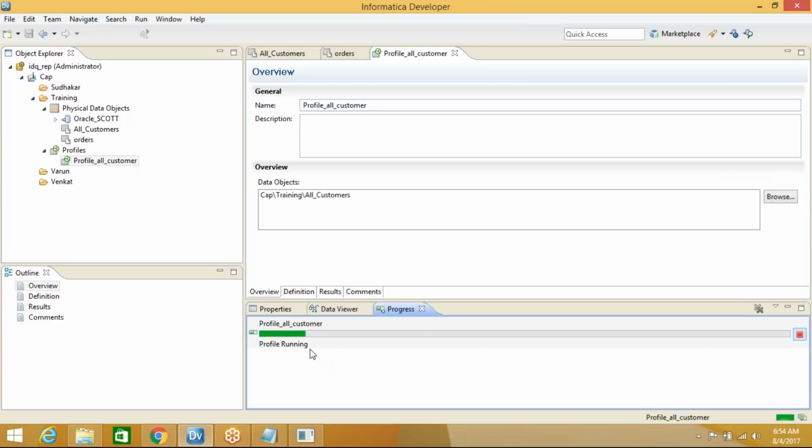If you see this in a progress bar, there's a profile all customers. Profile is running. Just click on the down corner on the right side, and we will get this progress bar. Yes, the profile has successfully run and completed.